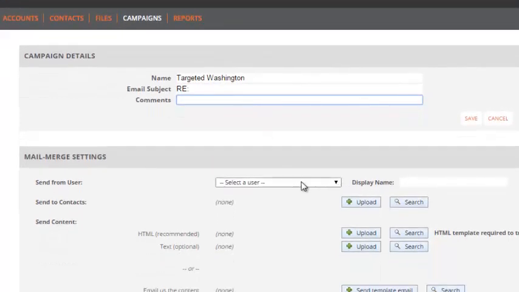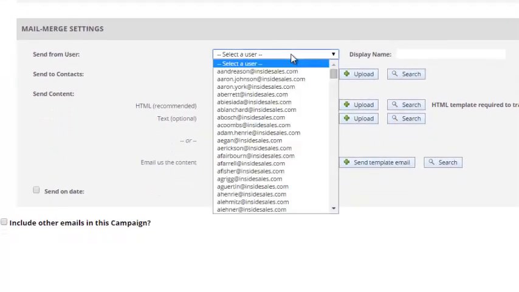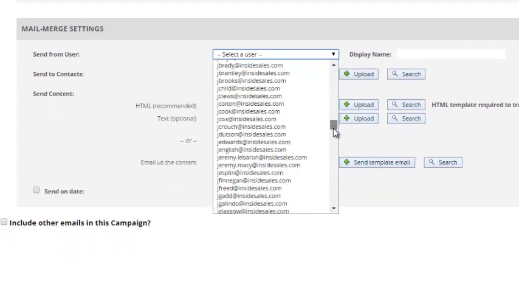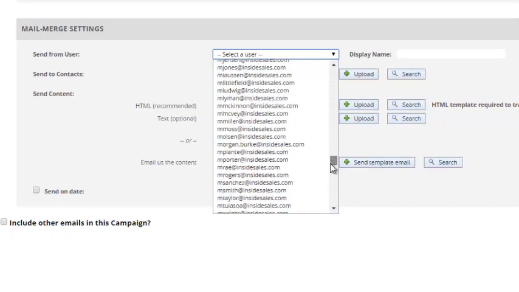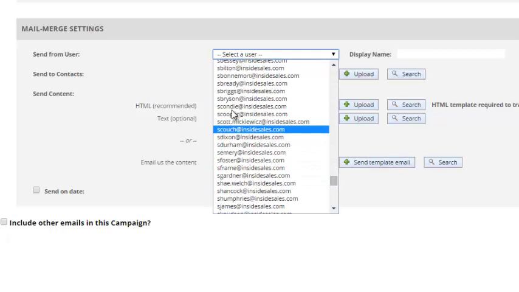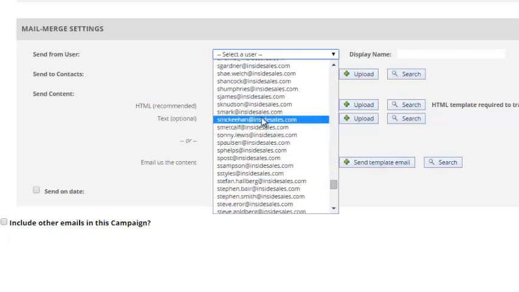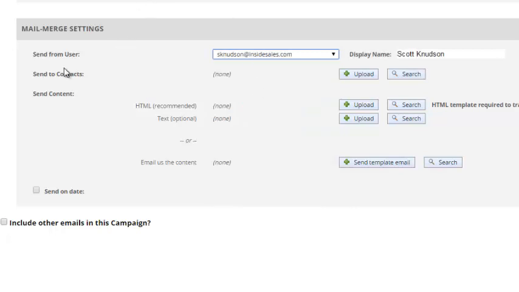Now you want to hit send from user down here. This is going to be the email address that it sends from. So you want to scroll down and you find your name there. Okay, now you have a couple different fields here that you need to fill in. The first thing is send to contacts.